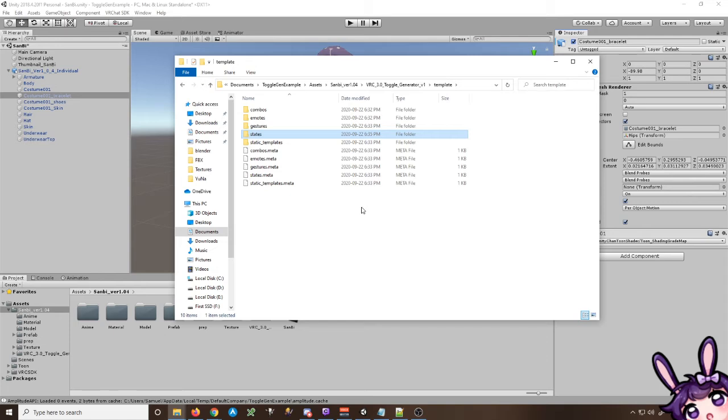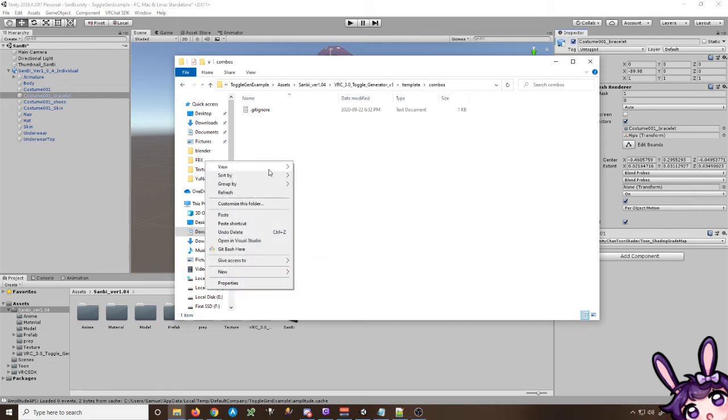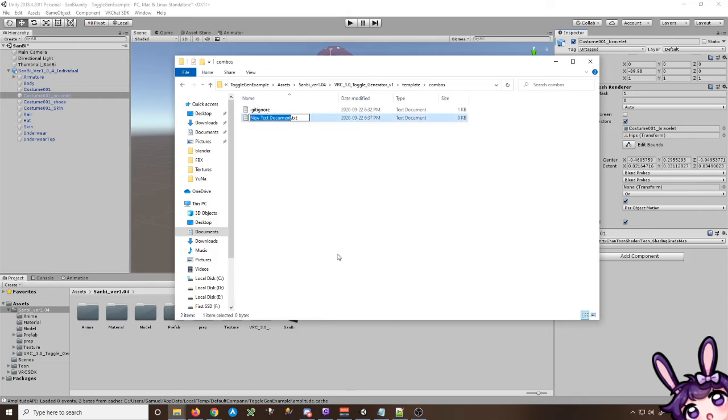The second part is to make text files representing the toggles you want. That happens here under the combos folder. Nothing in here right now. We're going to start making stuff ourselves. The format of these files is very simple. First, create a new text file, like so, and name it whatever you want your toggle to be called in your menu in VRC. I'm just going to call my first one hat off. Nice capital letters and spacing and everything.